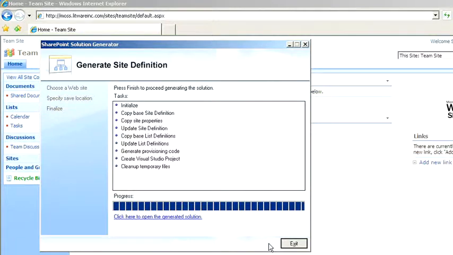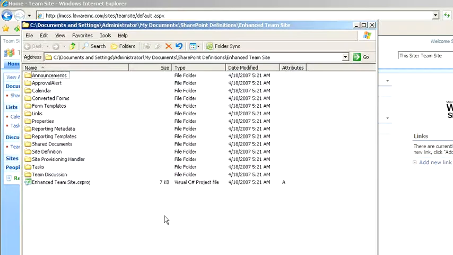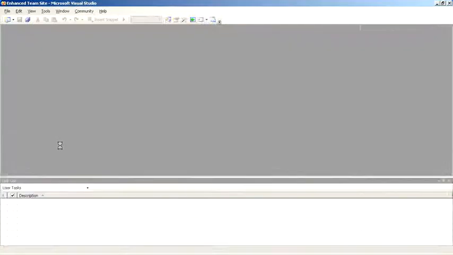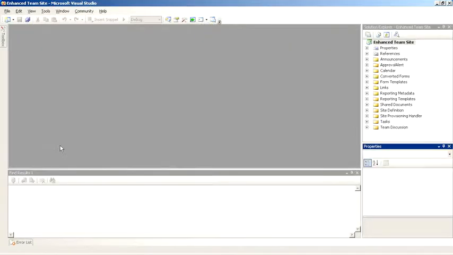Once the solution generator finishes, I can click this link to see the generated solution, and then double-click the CSproj file to open the solution in Visual Studio. Now that the solution is open in Visual Studio, I'm ready to add my event handlers.